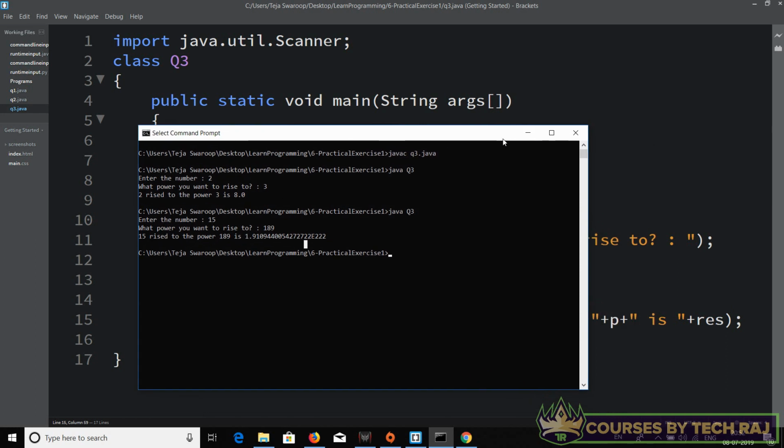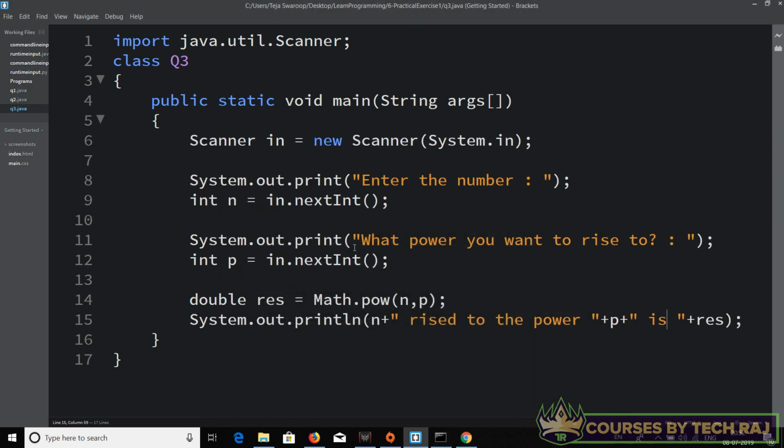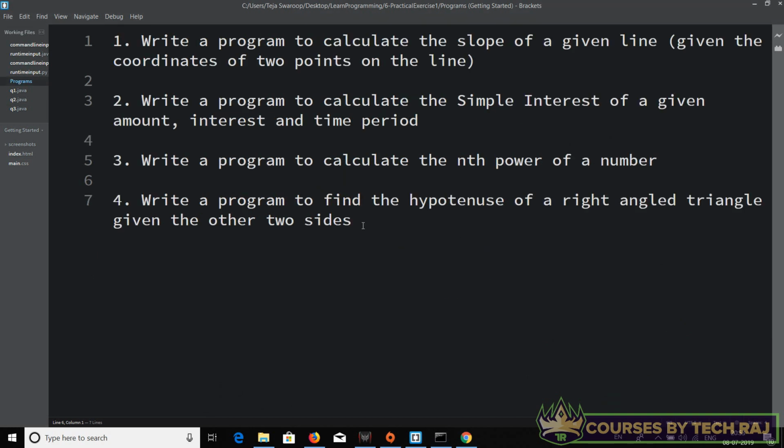So that's it. We have written a program to calculate the power of a given number. So the last program is here. The last program says write a program to find the hypotenuse of a right angle triangle given the other two sides.